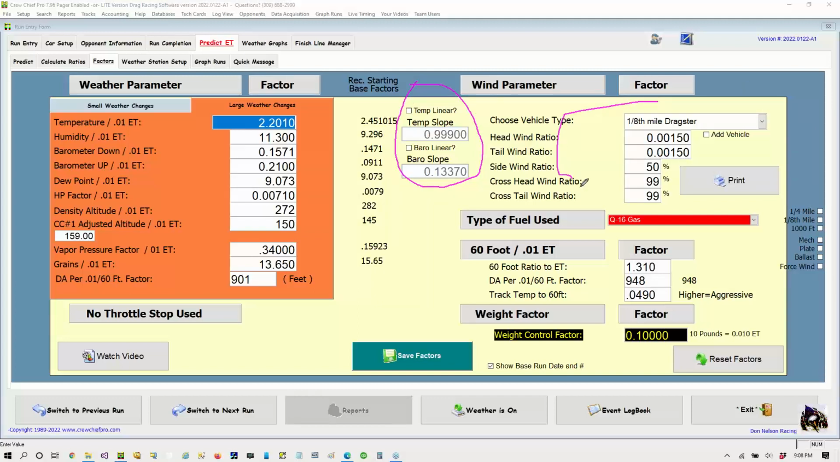Other things on the predictions are the factors for wind. Okay? Even if you don't have wind turned on, it's a good idea to look at those. Again, when I'm eighth mile racing, I have an eighth mile factor or database for the vehicle type, which will have different headwind and tailwind factors. Side wind is a ratio, 50% of headwind. Crosshead and cross tails are set at 99, but when I quarter mile race, these are like at 150, which is 150% of the headwind or tailwind. Use wind very carefully. I'll explain that in a little while.